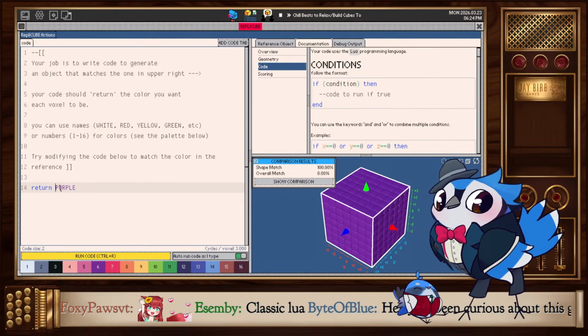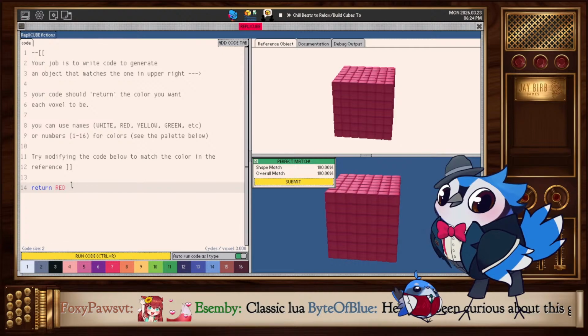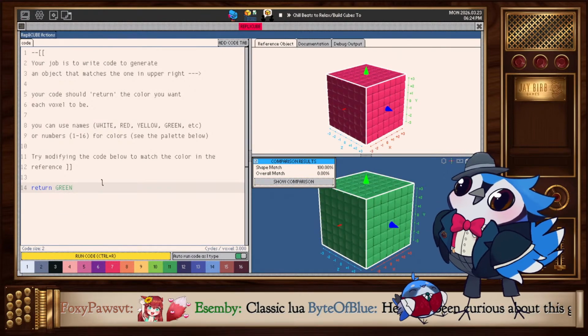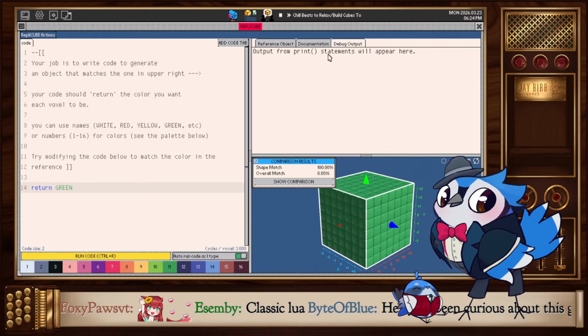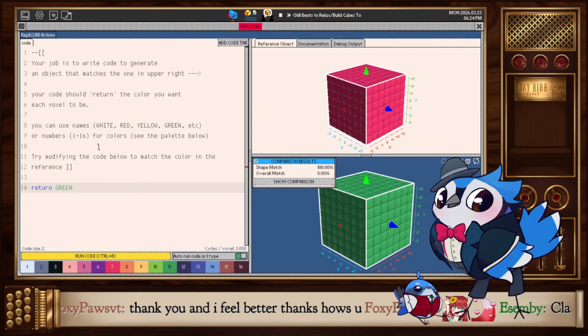Okay, it also returned purple. Okay, does that work? Oh, oops, I accidentally solved the puzzle. That was not what I wanted to do. There we go, that's better. Okay. So we have all of this stuff with debug. Output from print statements will appear here. Okay, so that sounds good.